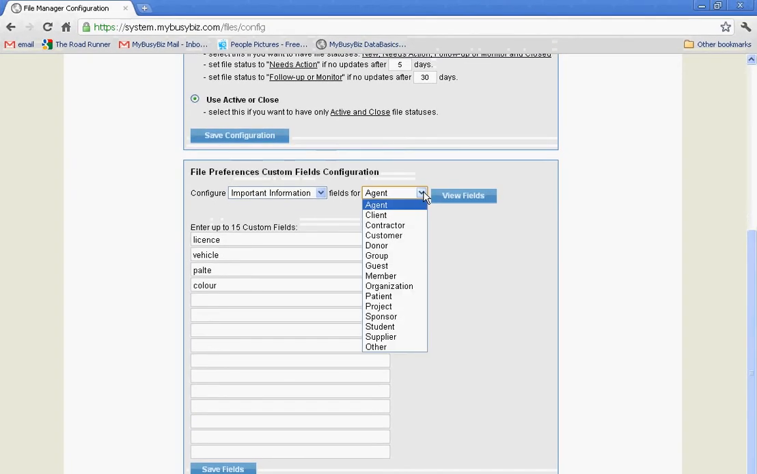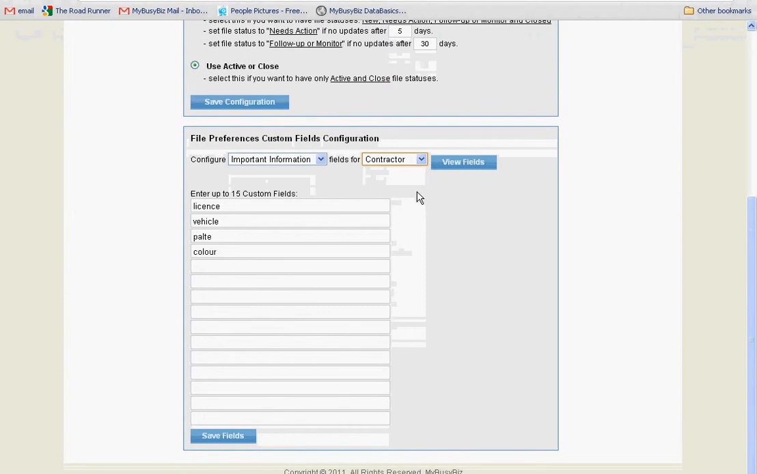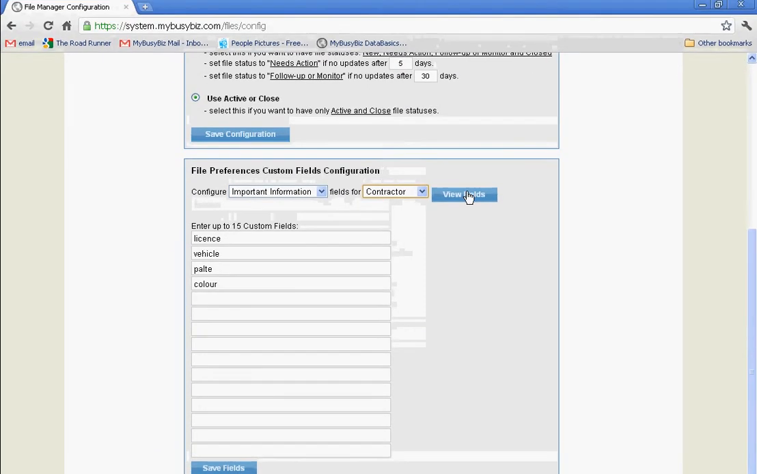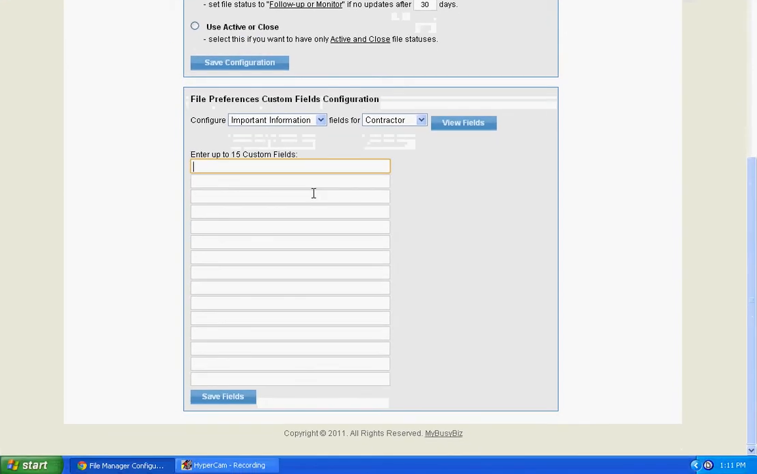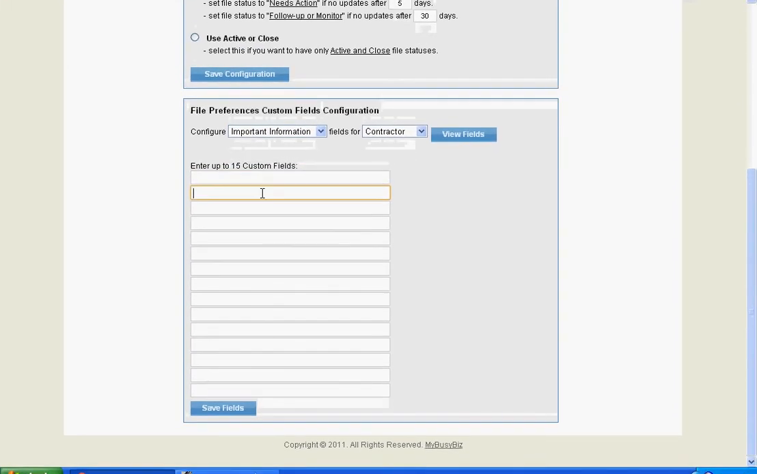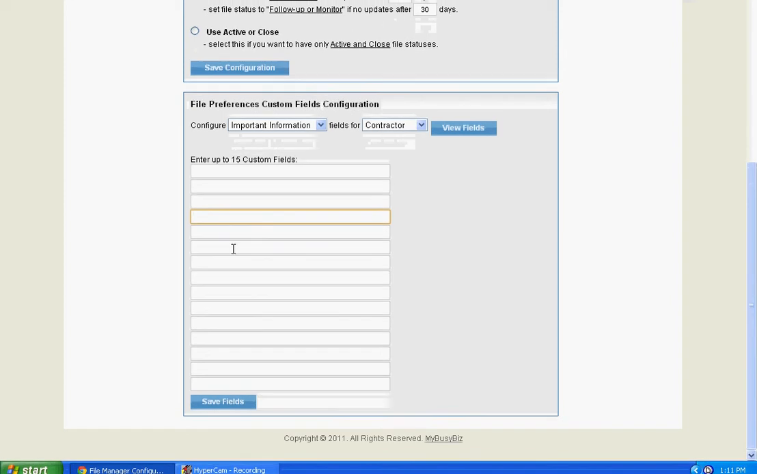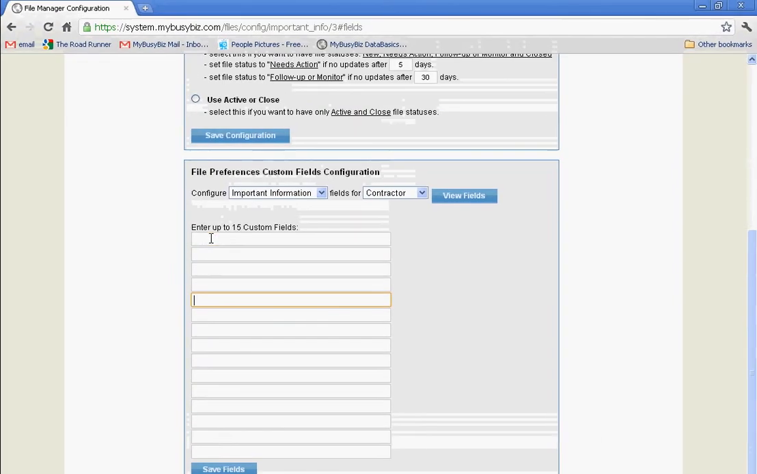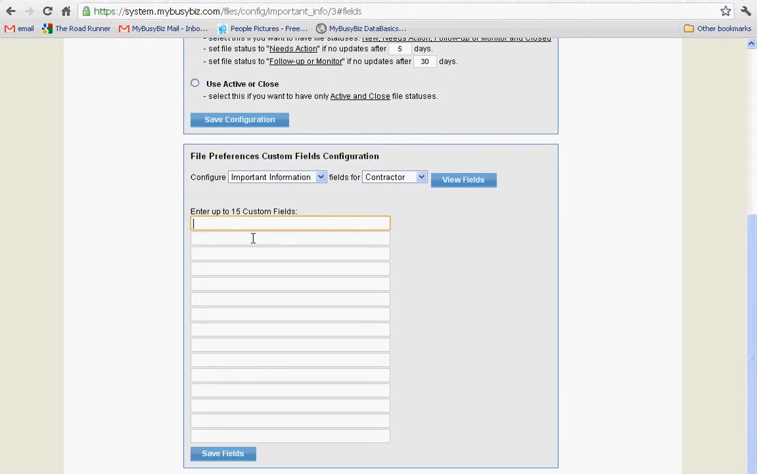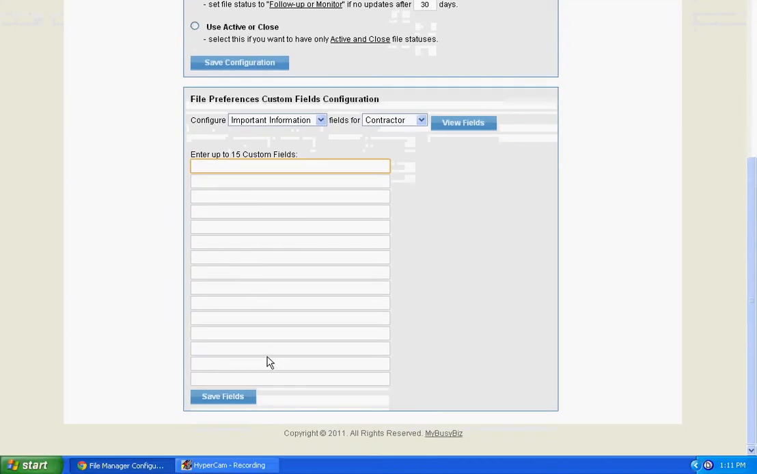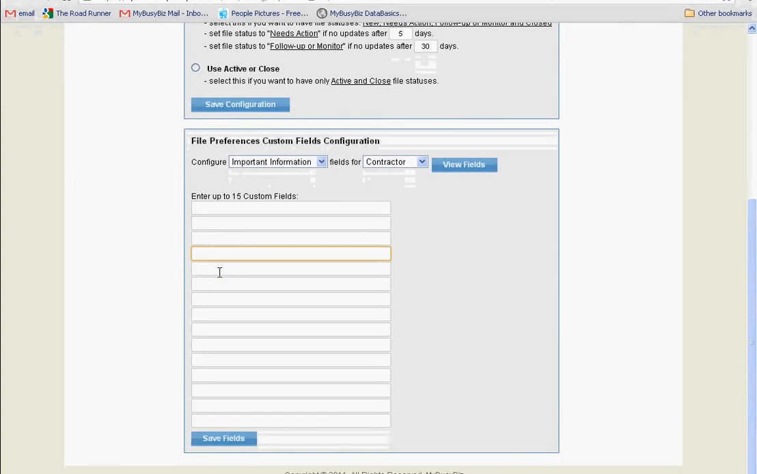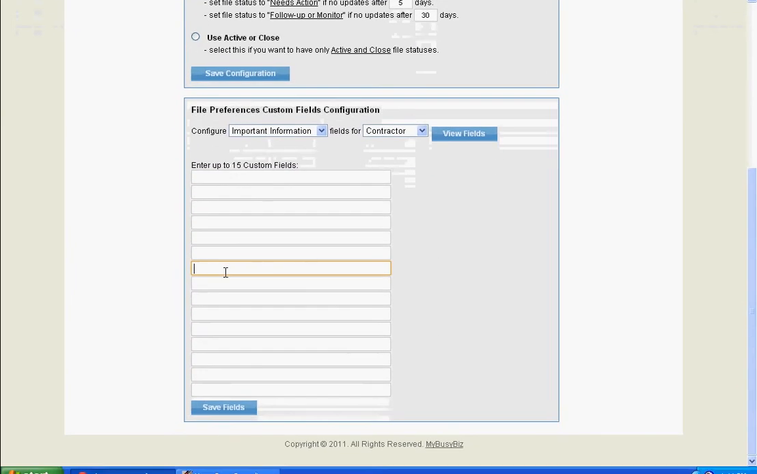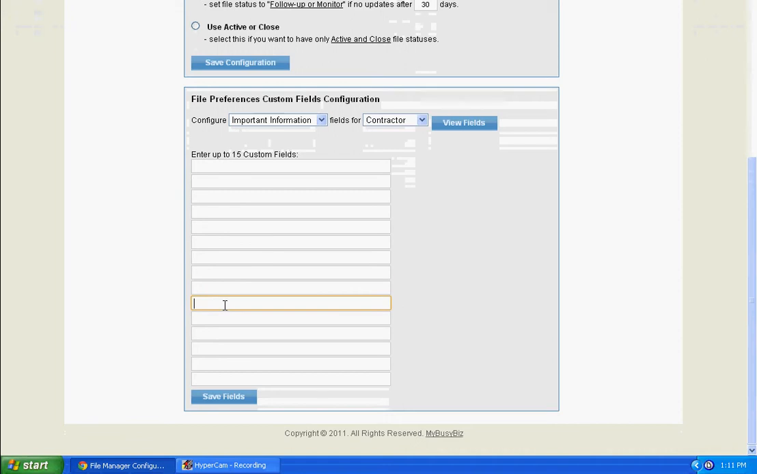For instance, let's say that you're a contractor. You can easily enter fields in based on your particular type of business. Once these fields have been entered, they then become part of your custom database. You can complete all these fields, or you can come back to this area and add fields for information that you want to track about your business.